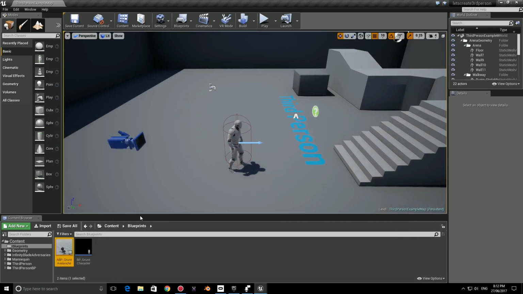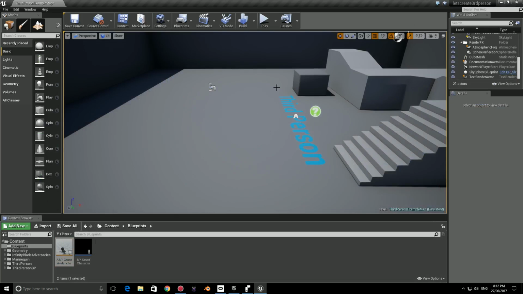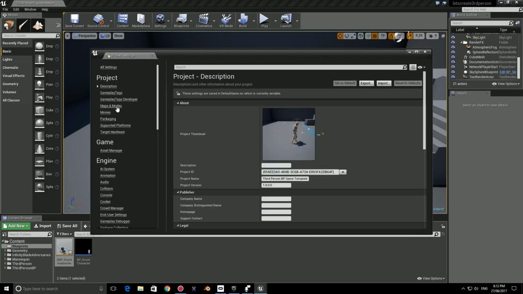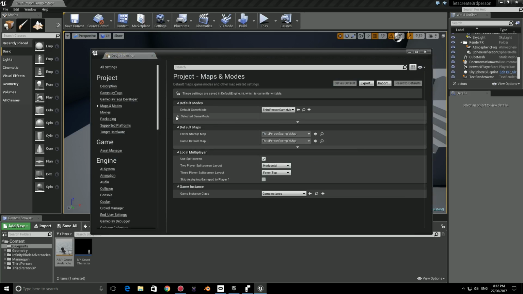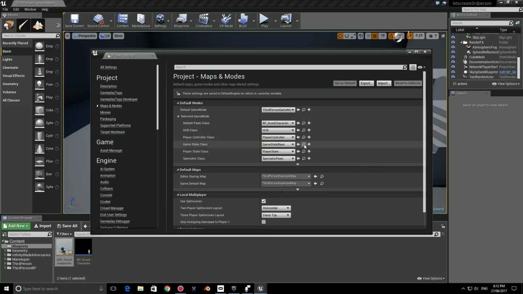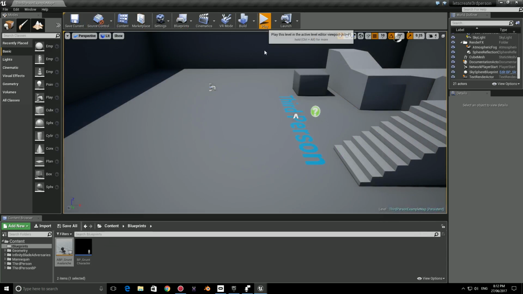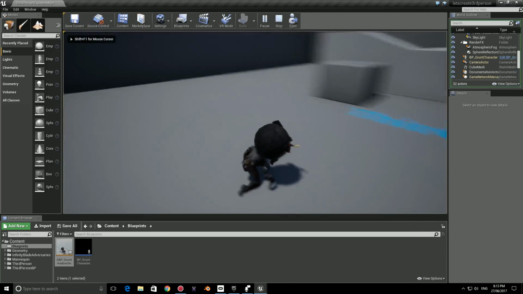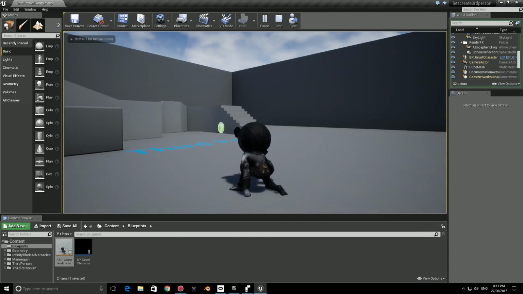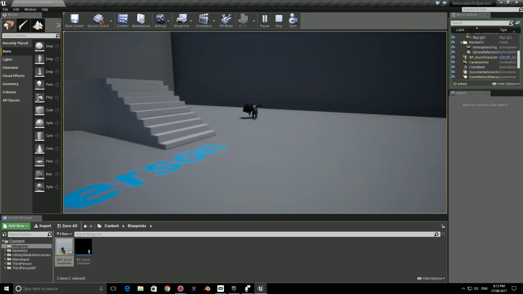We can now minimize this, and we can delete this third-person character here. We can go into settings, project settings, and we're going to make sure that in the maps and modes, selected game mode, that instead of third-person character, we're using the BP_grunt character. We're going to hit play, and our character pops up. It's now in the idle state. If I was to run, it will do this.